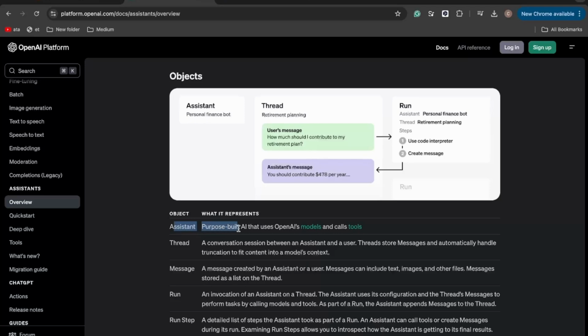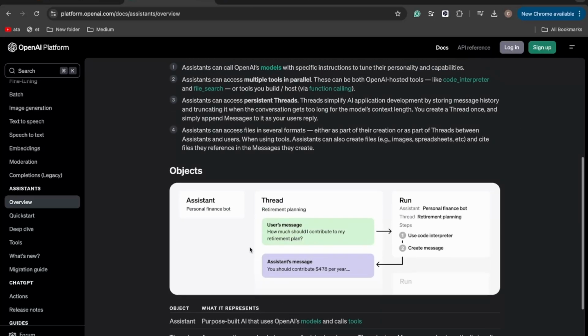an assistant where you have the purpose of using any OpenAI models and tools, and a thread, which is a conversation session between a user and the assistant. The thread stores all the messaging and automatically handles truncation to fit content in its model context, as would previously be done by conversational buffers from LangChain. At the end, you have your message, which is the question towards the assistant, and the run, which combines everything, and then you will have your results at the end.